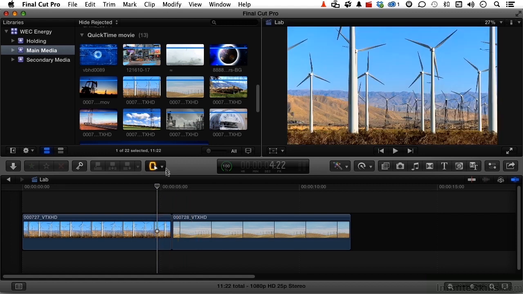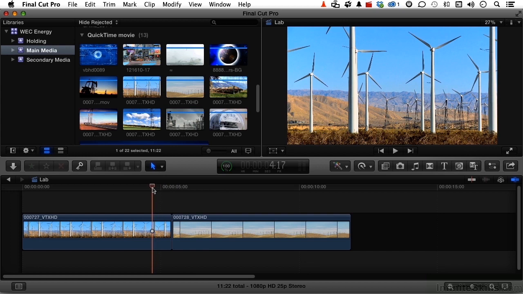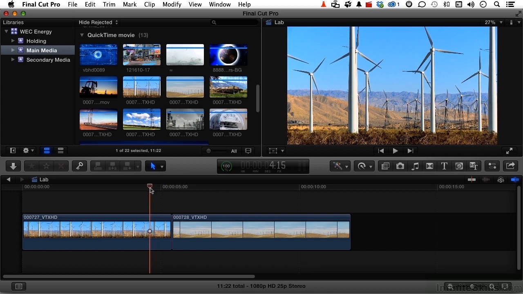The easier way, in my opinion, is not to really change tools. It's use the letters I and O for in and out. And you use your playhead to say, I want to start right about there. Use your arrow keys to get it exactly where you want it to be. Press the letter I, and that's the in point. Now, it's going to stop at the end of that clip.